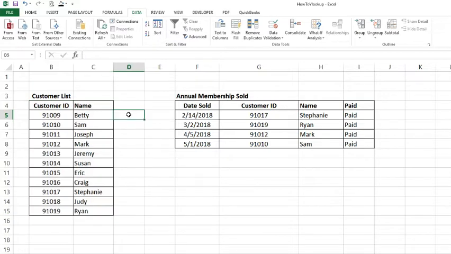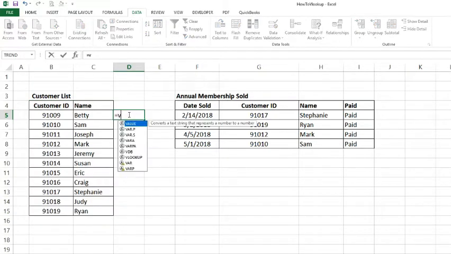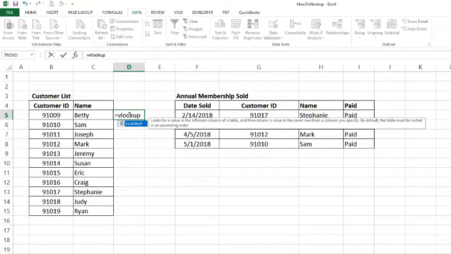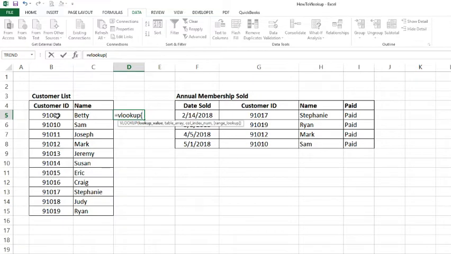So to do this, we're going to start typing out VLOOKUP, put a parenthesis, and the first thing we're going to put is the unique identifier that we have in this data table that we want to match in this data table. Now it's crucial that you select a value that's a unique identifier. For example, in this example, I'm using a customer ID because there's only one customer ID.